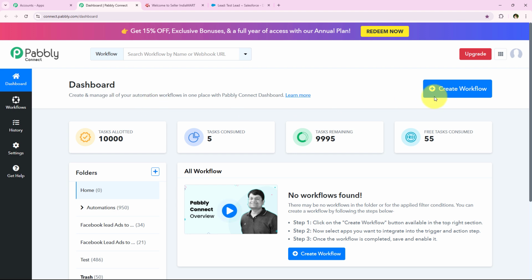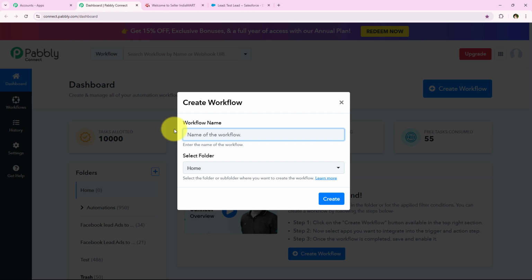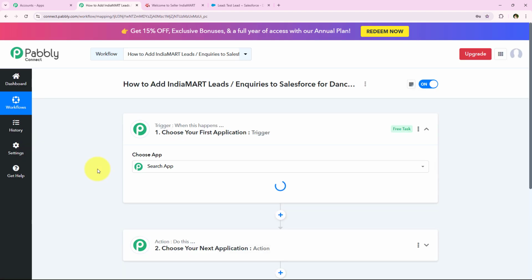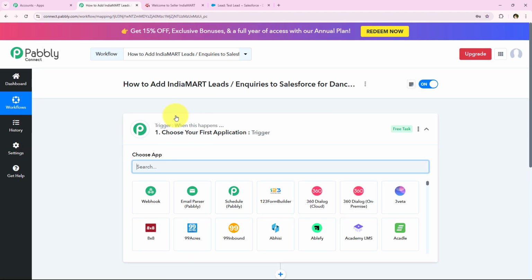And to start with this automation, we have to click on this blue button which says create workflow. And now it is asking me for the workflow name and the folder I want to save the workflow in. So here I want to save the workflow in this folder which is automations, and I want to name my workflow as how to add IndiaMART leads and inquiries to Salesforce for Dance Academy, IndiaMART to Salesforce, and then we are just going to click on this create. And as soon as we are going to click on this create, it is opening the most important window of our automation, which is our workflow window.